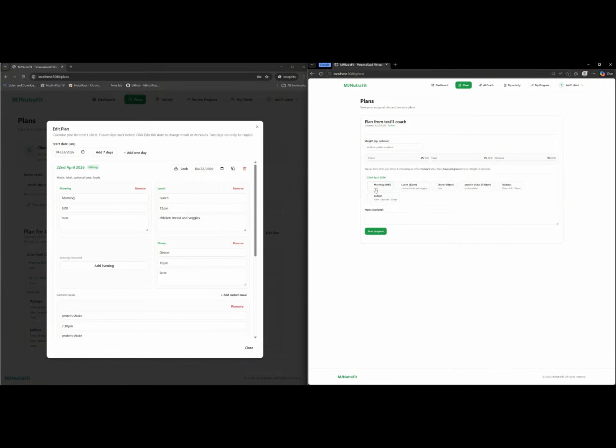After that, the client can choose. Let's say he managed to get his morning food, he managed to get his lunch, his dinner, didn't take his protein shake, did his push-ups, didn't do his push-ups. And save progress.